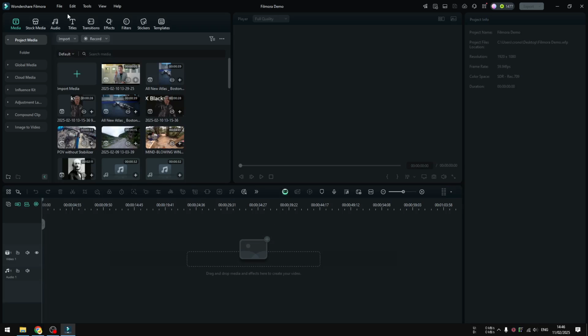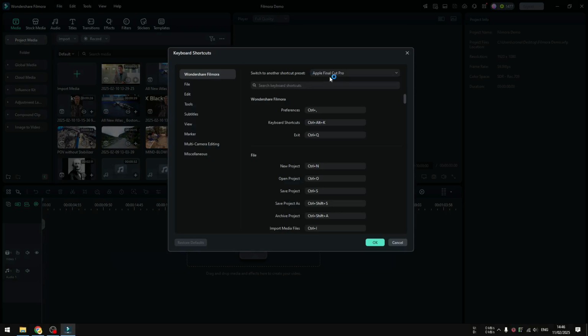And if you wish to go back, you can always go to File again, Keyboard Shortcuts, and then change the preset to the profile that you prefer. So yeah, that's basically how you can change the keyboard shortcut presets in Filmora.